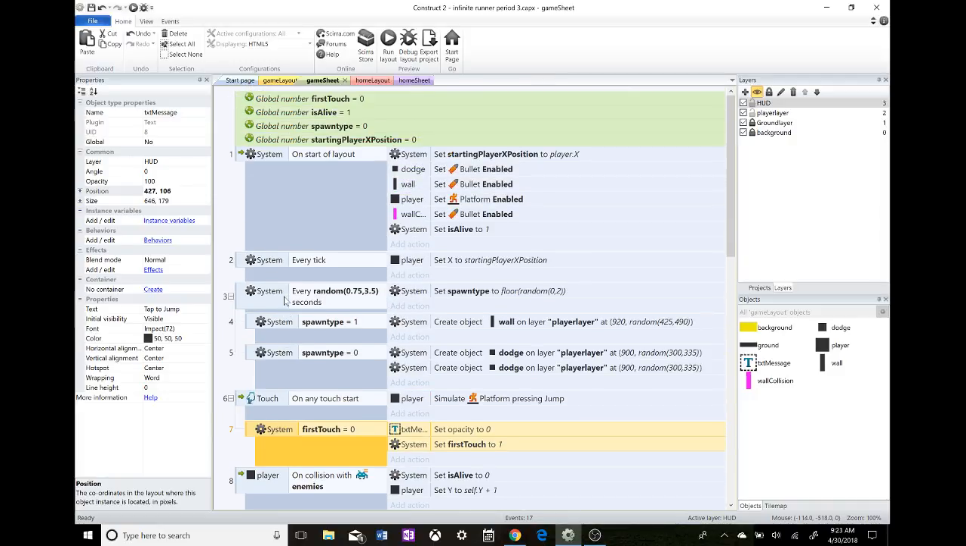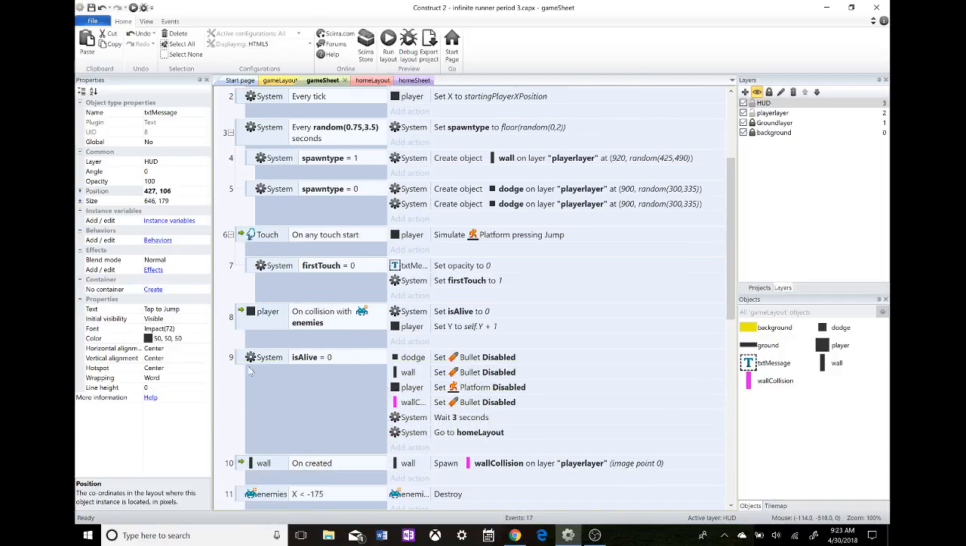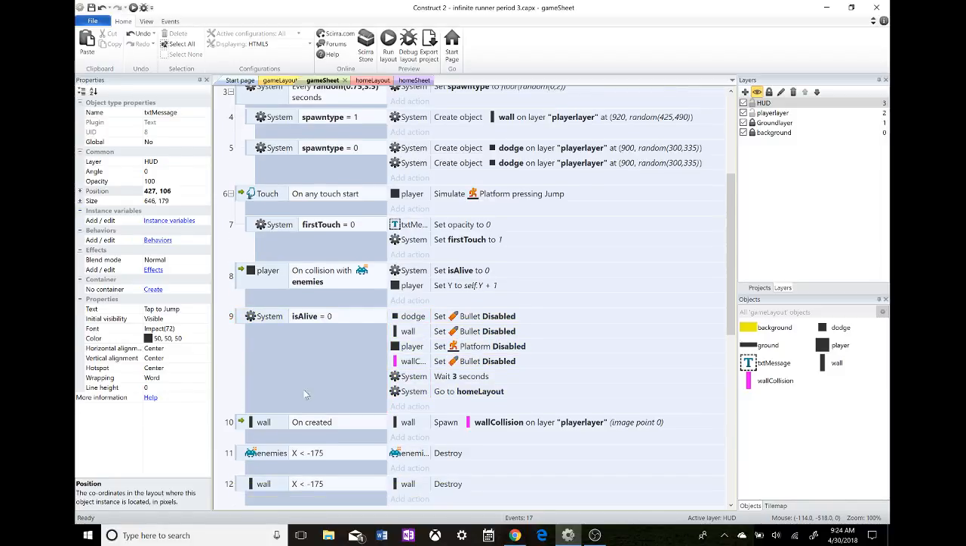First touch equals 0, right up here at the global variable. You want to start off at 0. All right, we're going to find system is alive equals 0. This one right here, this event. All right? And you're going to add an action.